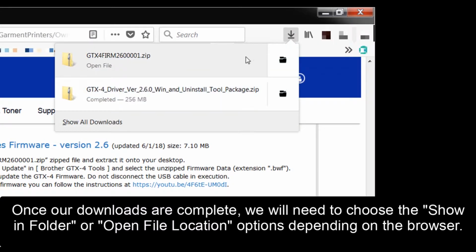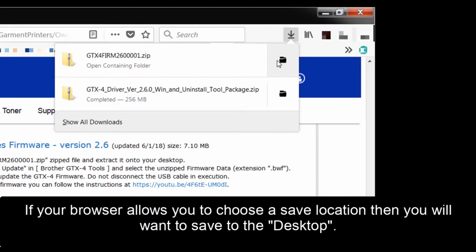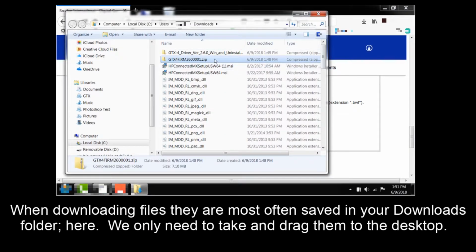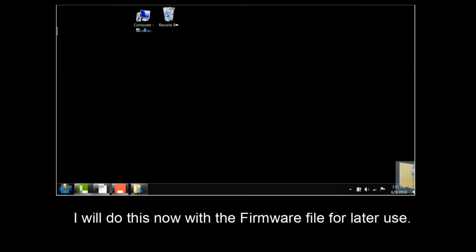Once our downloads are complete, we'll need to choose the Show in Folder or Open File Location options depending on the browser. If your browser allows you to choose a save location, then you'll want to save to the desktop. When downloading files, they're most often saved in your Downloads folder here. We only need to take and drag them to the desktop. I'll do this now with the firmware file for later use.